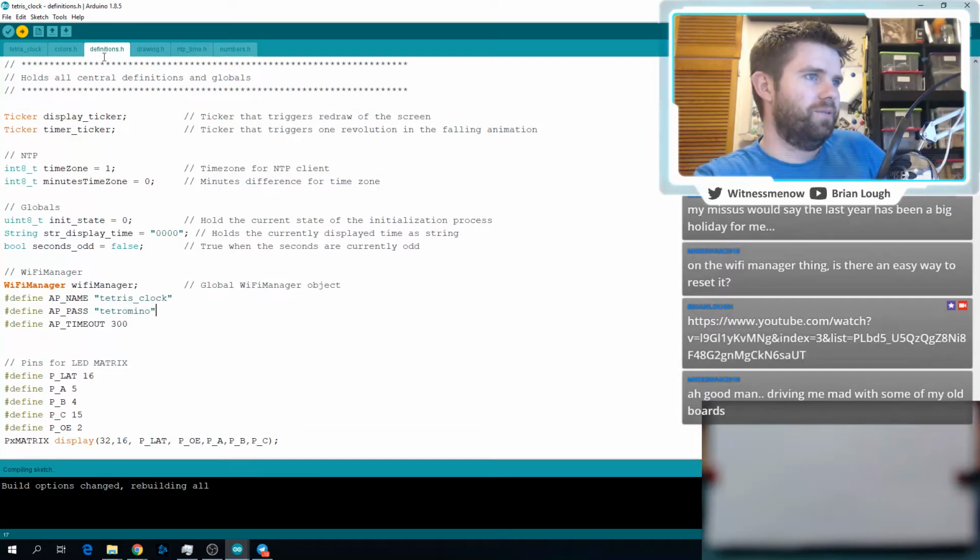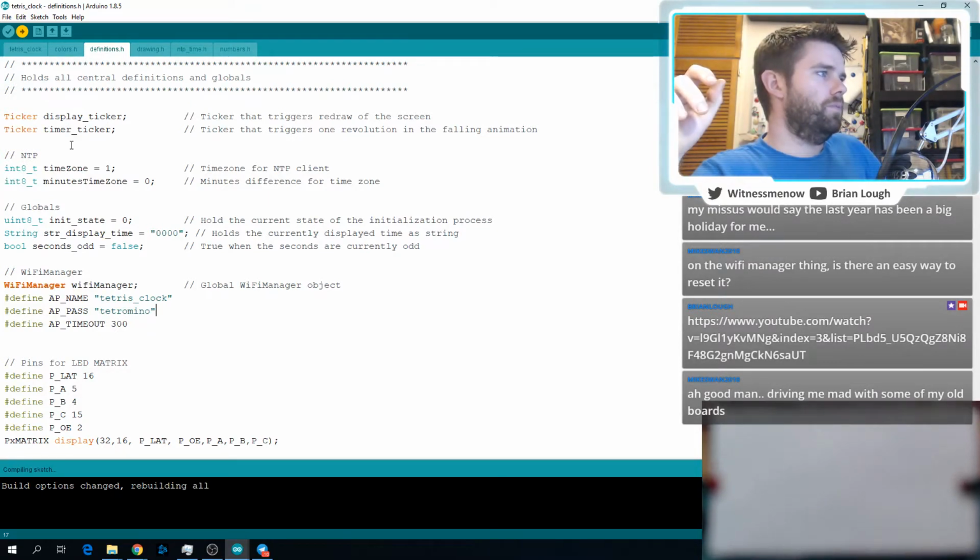That's compiling anyways. So the definitions, the time zone is 1, so this is gonna show German time, I think. I think I'm time zone 0. I'm not sure though. Probably. I'm probably time zone 0, but now we're in summertime.